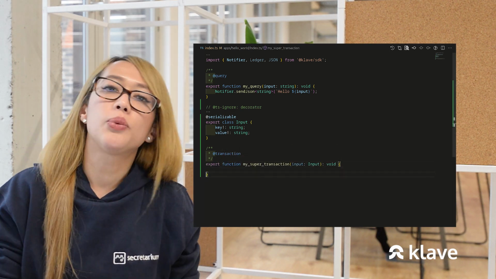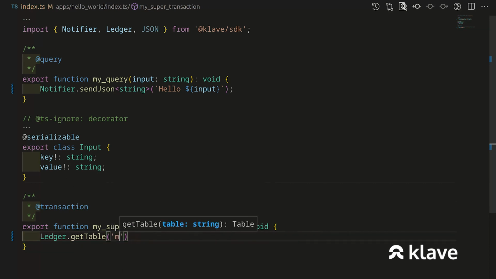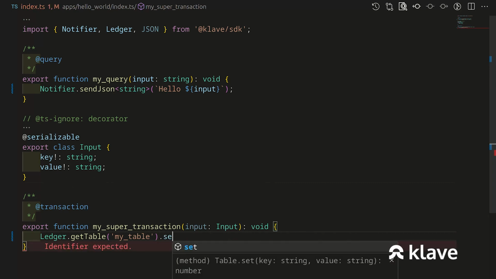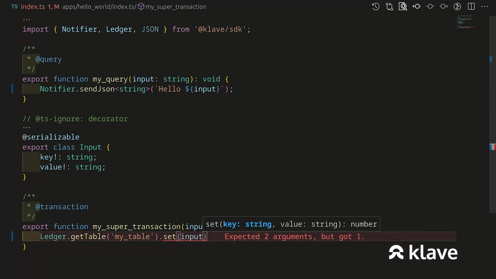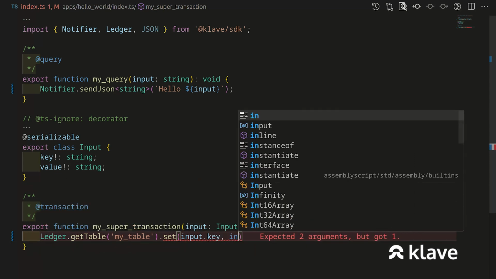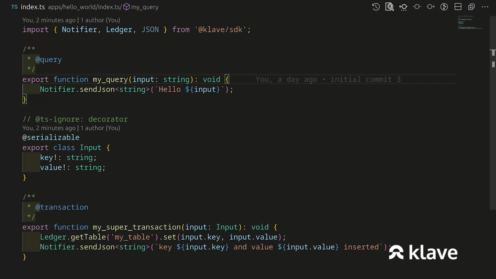And then I'll summon the ledger with the help of the Klave SDK. In a ledger, you can create multiple tables, and the good thing about Klave is that if the table you were targeting does not exist, Klave will automatically create it for you. Now I just have to specify two parameters, which are the key and the value that I want to store. When that's done, again, I'll use the Klave SDK to return the result of my transaction.